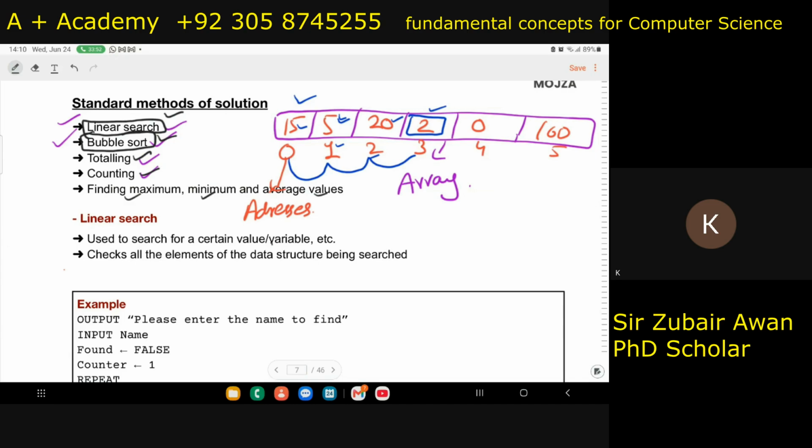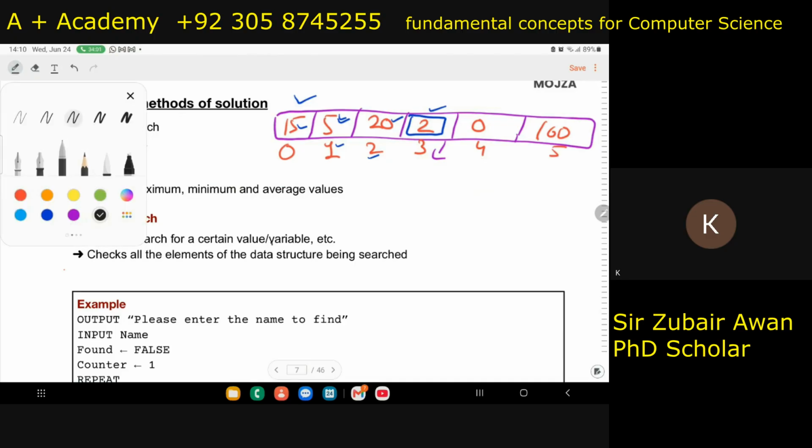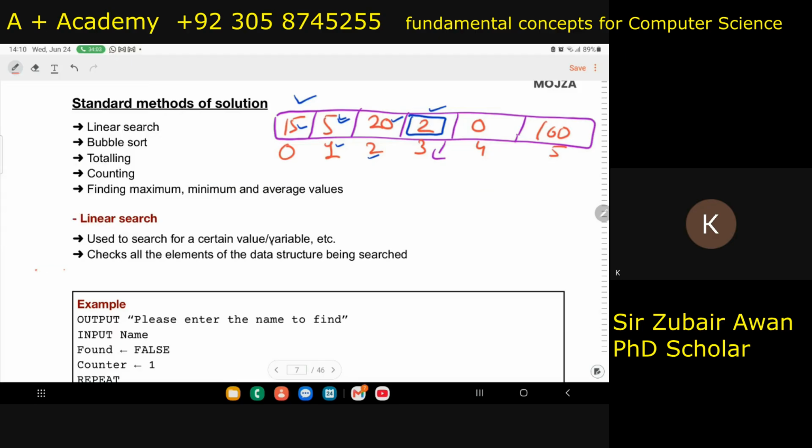But for today, we are going to start with linear search. Linear means straight line. We will not skip anything. We will first search 0. What is inside 0? What is inside 1? What is inside 2? What is inside 3? So we go one by one.